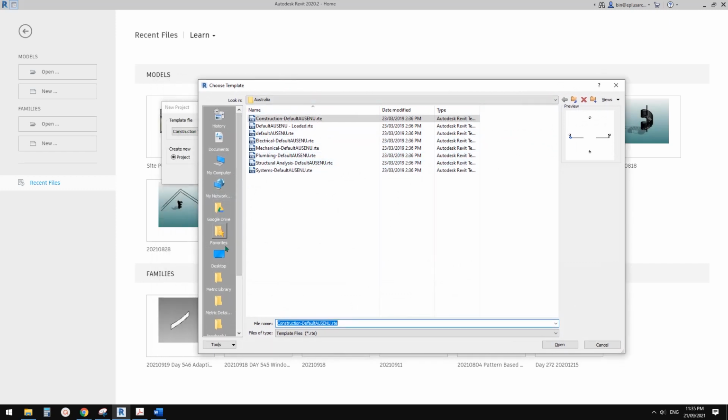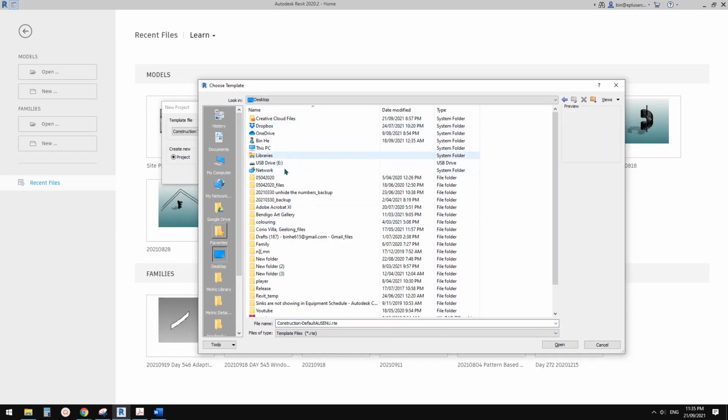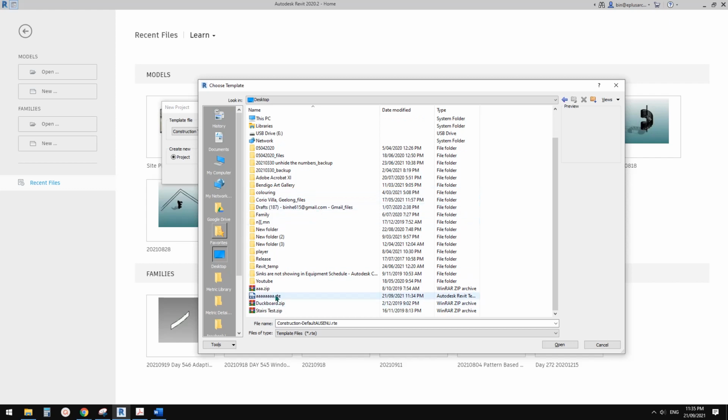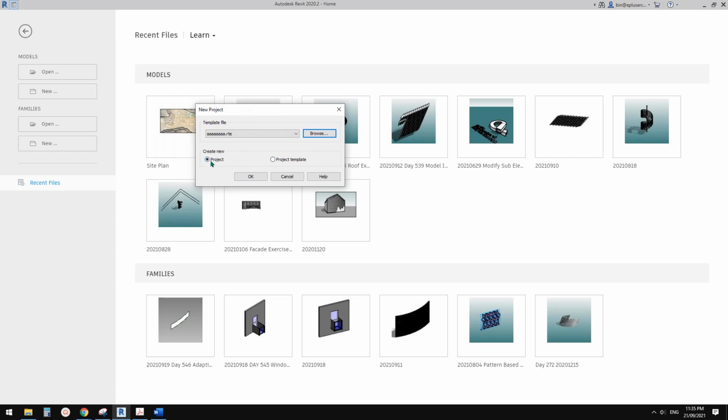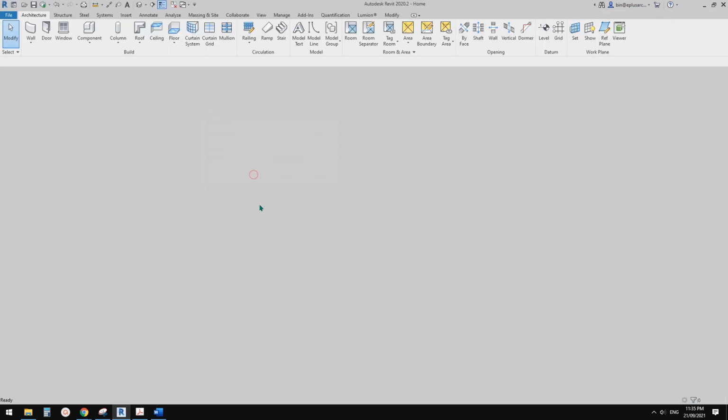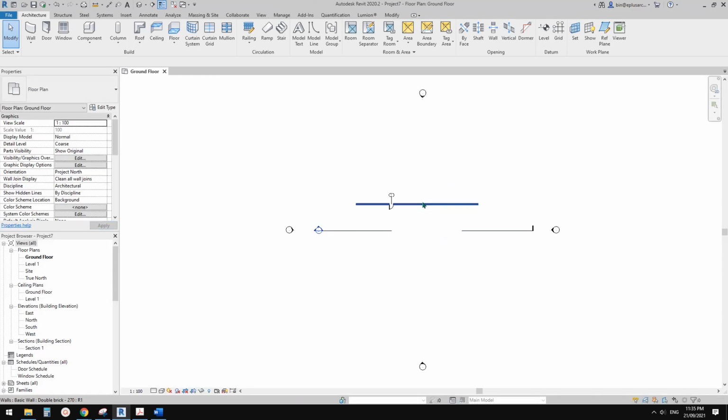So I'll just go to my desktop. Find the template file, which is this RTE file. Okay, so open, and then this time we choose Project. This means we are going to create a project from this template file. Okay, so click OK, and then you will see the walls are already there.